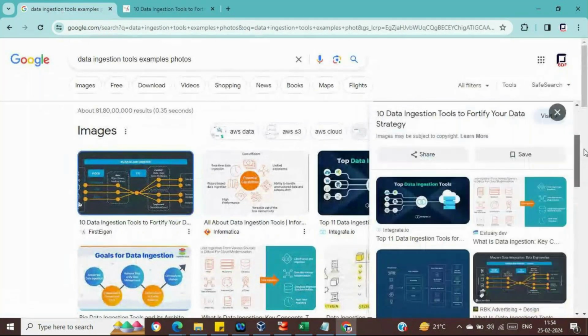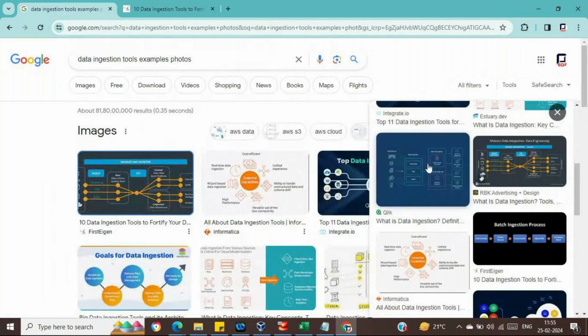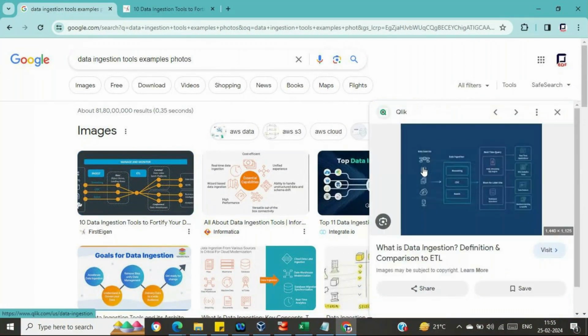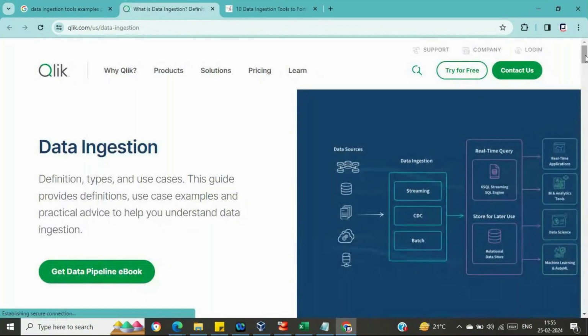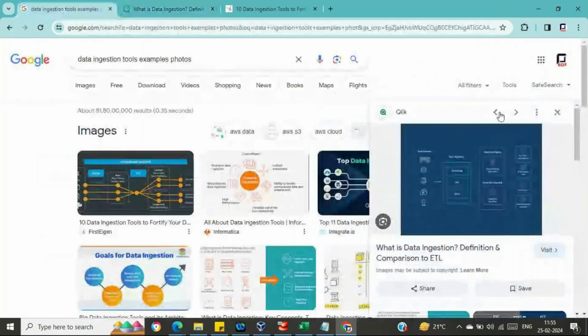Let me pick one more diagram. Data ingestion. This is nothing but a data pipeline. You get the data from data sources, say from the cloud, from particular sensors, from files in a particular S3 location, or from a particular network. Then the ingestion happens in different formats: streaming, CDC, batch. It is almost the same diagram.